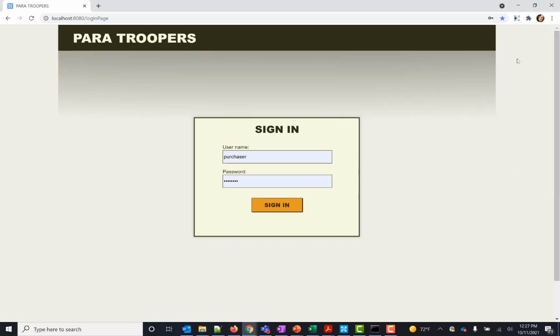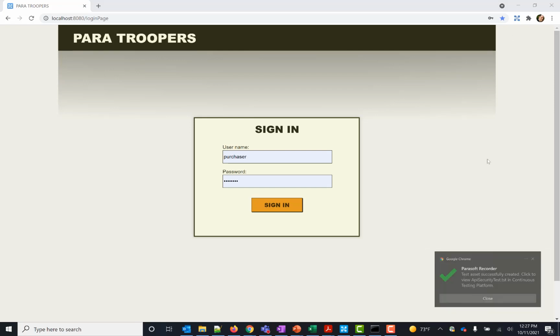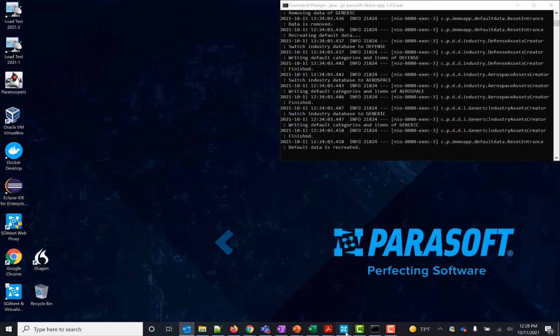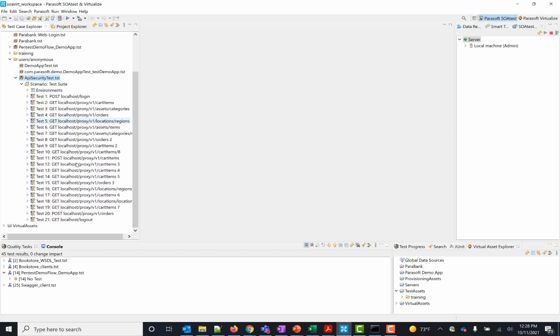Create that test asset. And you see that I'm communicating with SOAtest right now. The AI generated the API tests from my API action recordings. We'll close that. And then we'll go to SOAtest. And so now we see here's my API security test. We can see these are all the API calls that I made that I recorded.